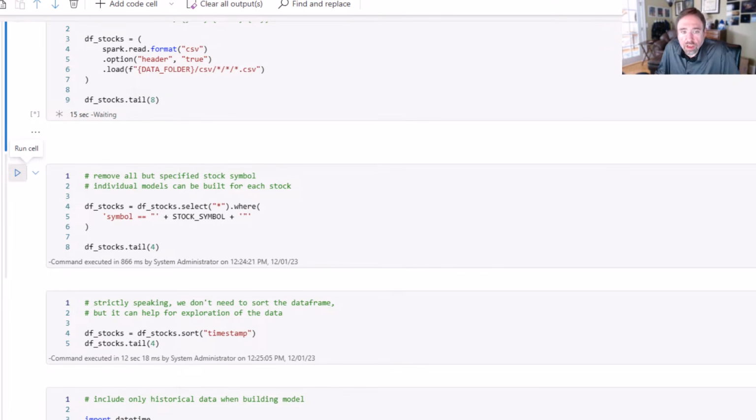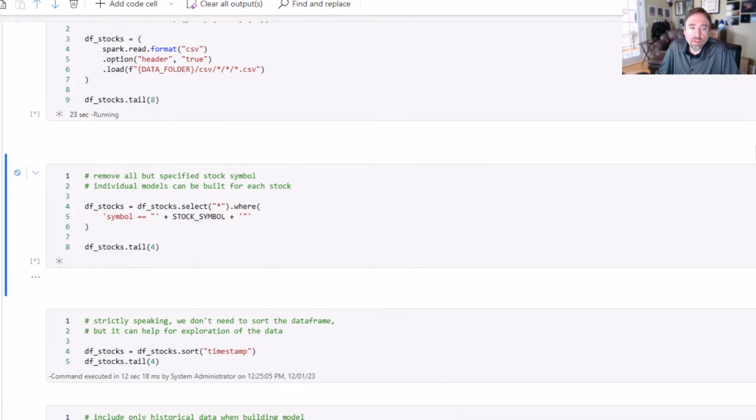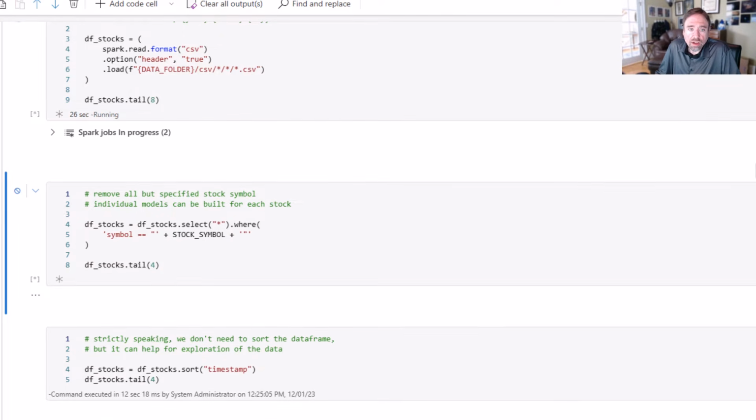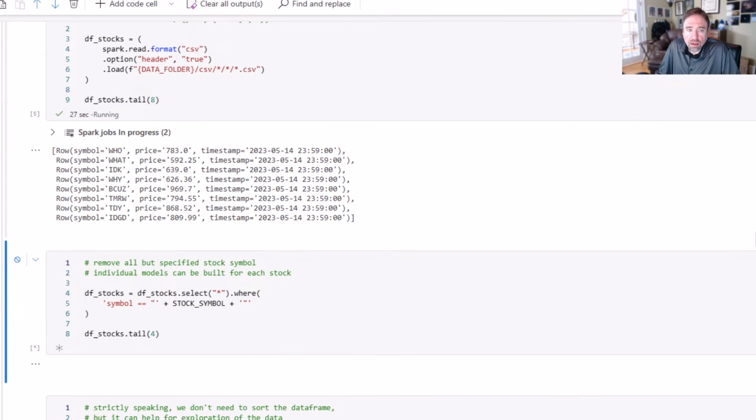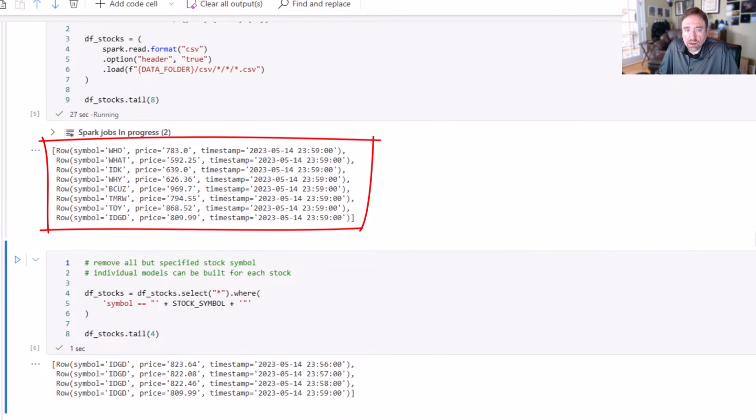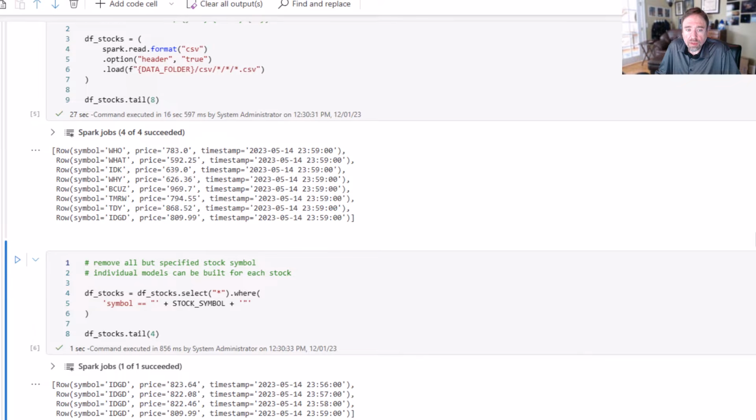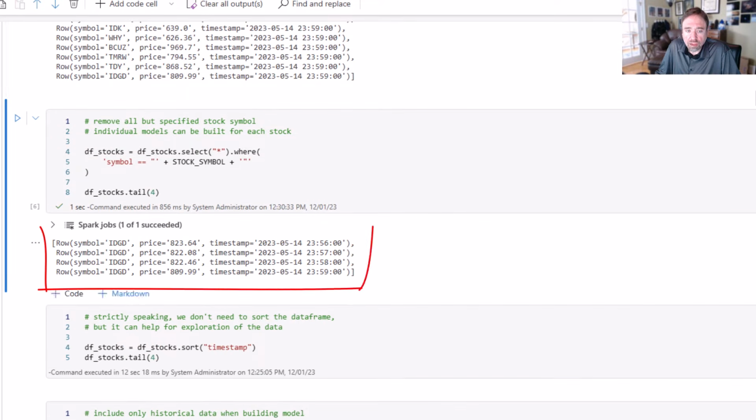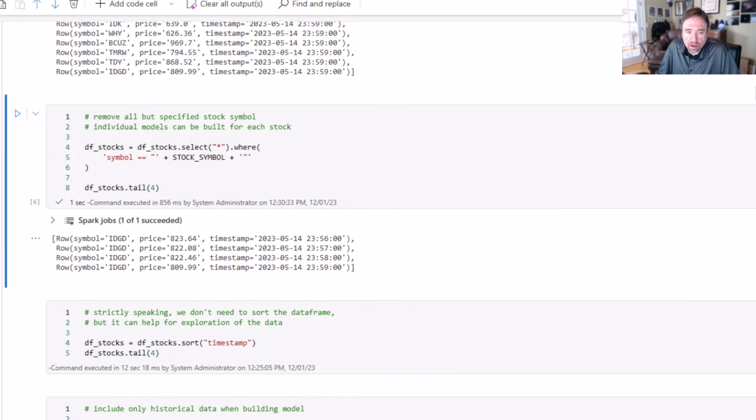And then the next thing we'll do while that's finishing up is we're going to filter out everything except the one stock that we're concerned about, which is our "I Don't Give a Darn" stock. So we'll go ahead and run that cell next, which should happen any moment here. So we'll see that we have all the different stocks here represented in our data frame. And then finally, when we filter out everything but the "I Don't Give a Darn" stock, we can see that we're now shrinking our data frame down quite a bit.